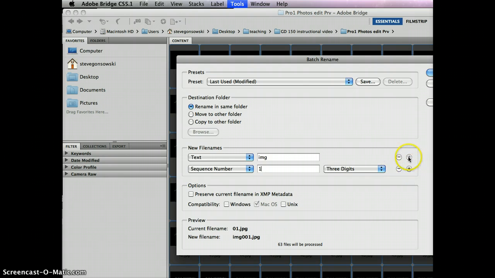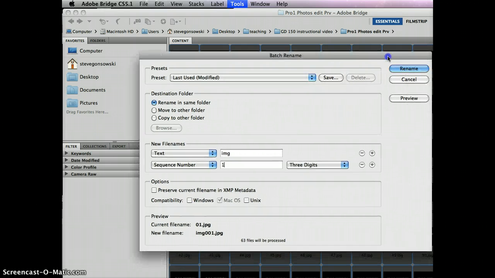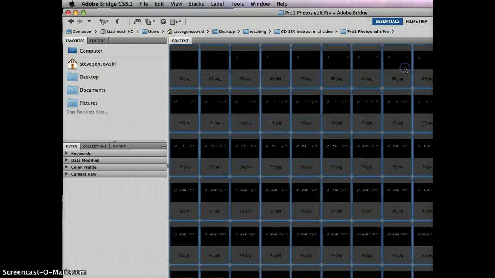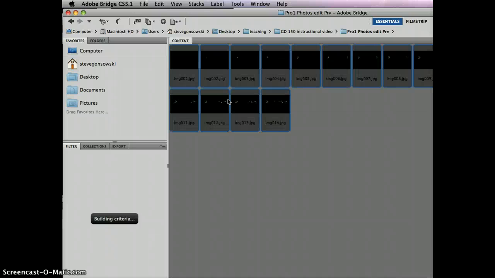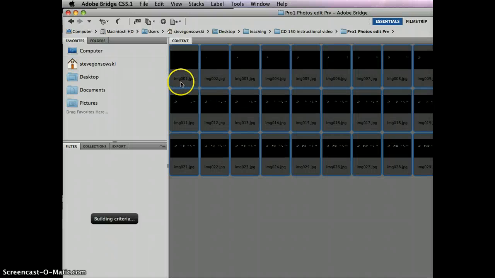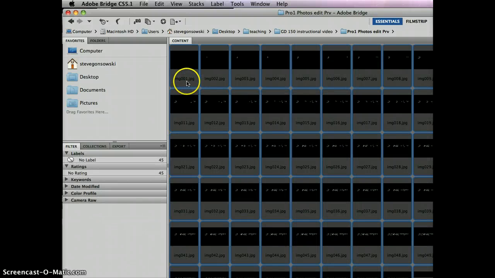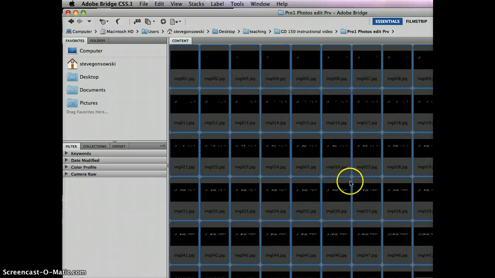If we wanted to add other things, we could just click the plus sign and we can add even more prefixes to it, but this is plenty. And then all we do is over here to the right side is click on rename, goes through, and it's going to rename all of these images in here with the prefix of image followed by a 3-digit number. So 001, 002, 003, all the way through however many images we have in here.